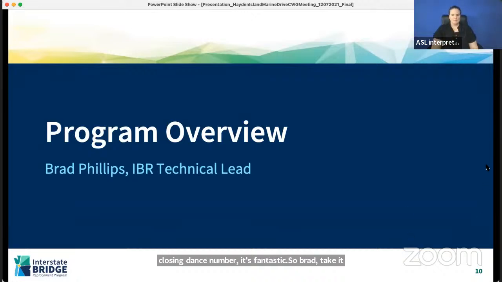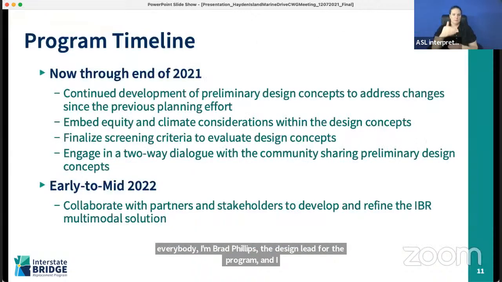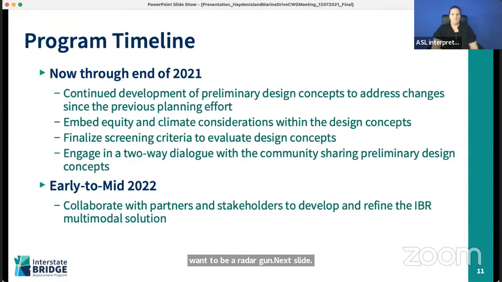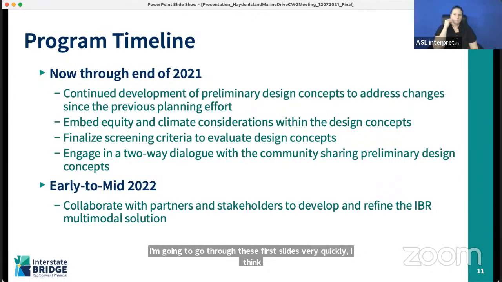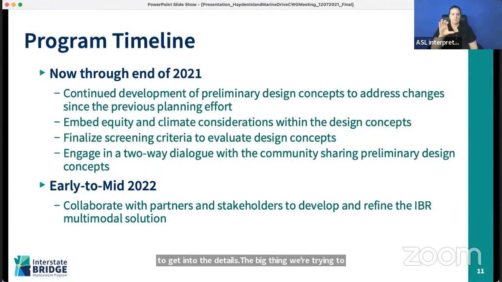Good afternoon, everybody. I'm Brad Phillips, the design lead for the program, and I want to be a radar gun. Next slide. I'm going to go through these first slides very quickly. I think everybody's seen them before. I want to save as much time as possible to get into the details. The big thing that we're trying to do in the end with December, I guess it's the end of 2021, is finalize our design concepts and then get them into screening, where we will early next year collaborate with our partners and stakeholders to refine the IBR multimodal solution.